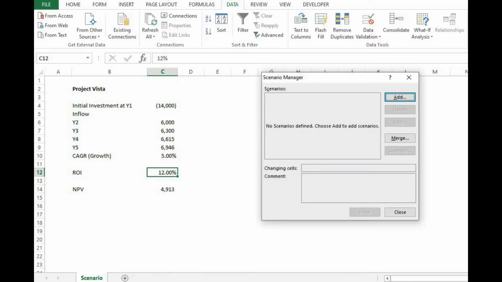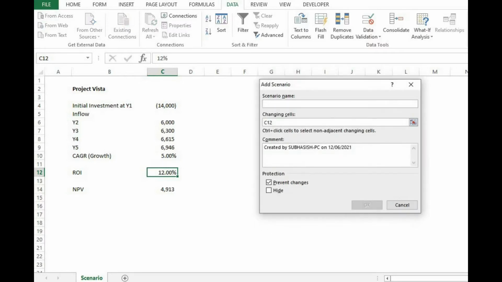Right, so in Scenario Manager, once you click it, this dialog box will pop up. Now if we click on Add, it will ask you to give a scenario name. So for example, in the first case we will provide a scenario name as Normal, and the changing cells. Changing cells means the cells or fields of your data set which you want to change in order to get your desired result.